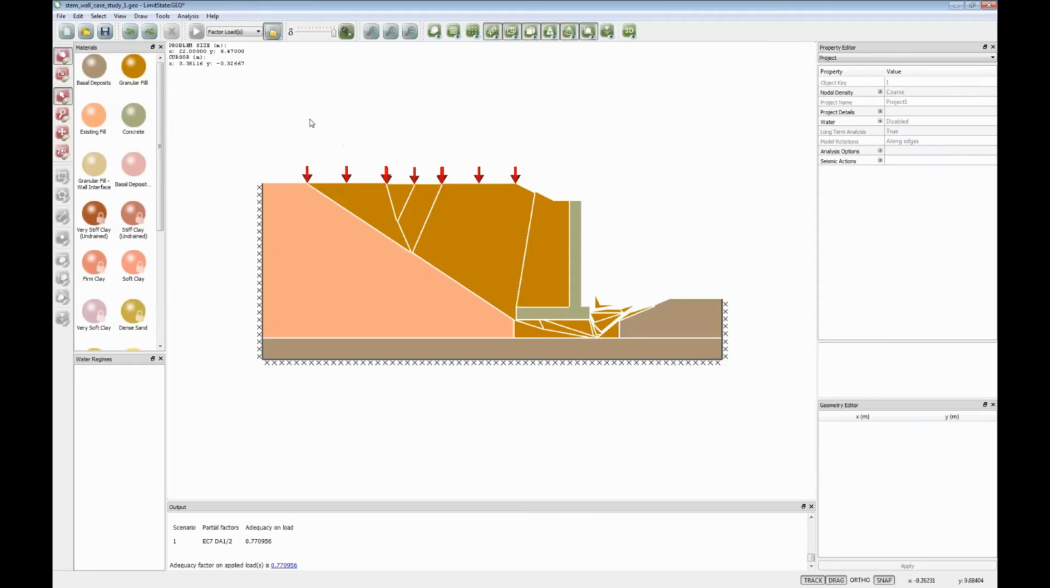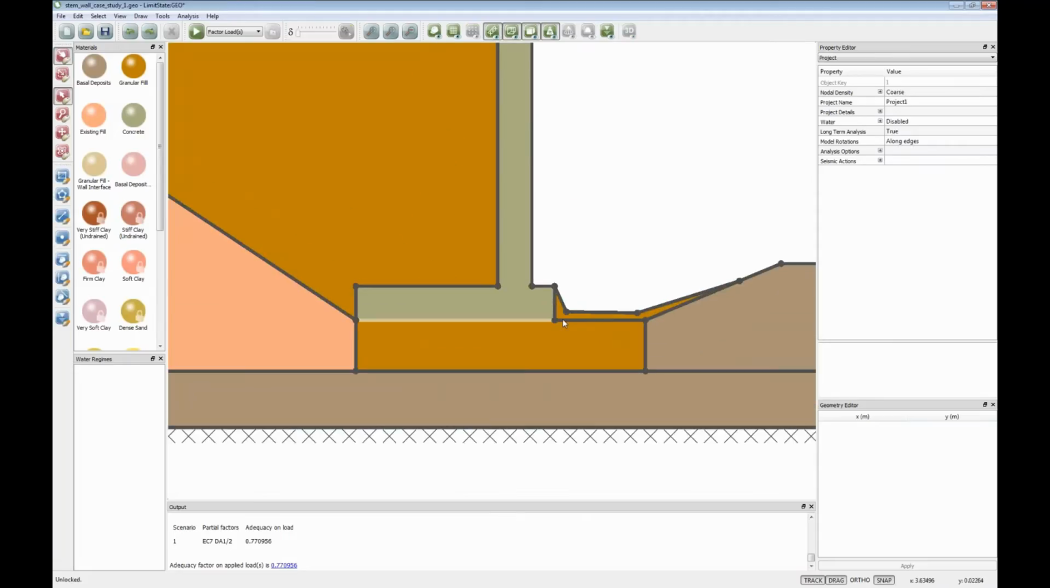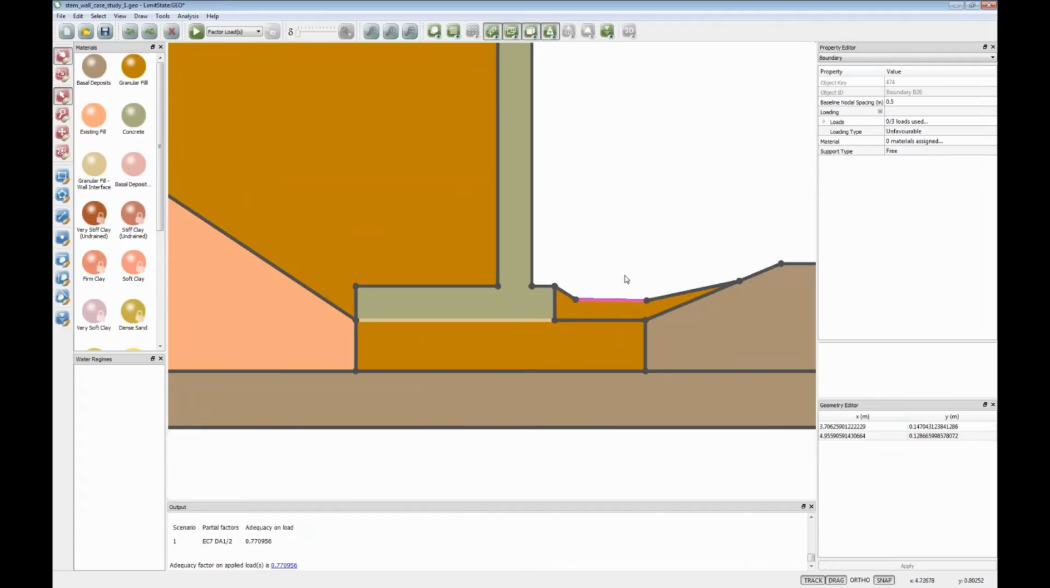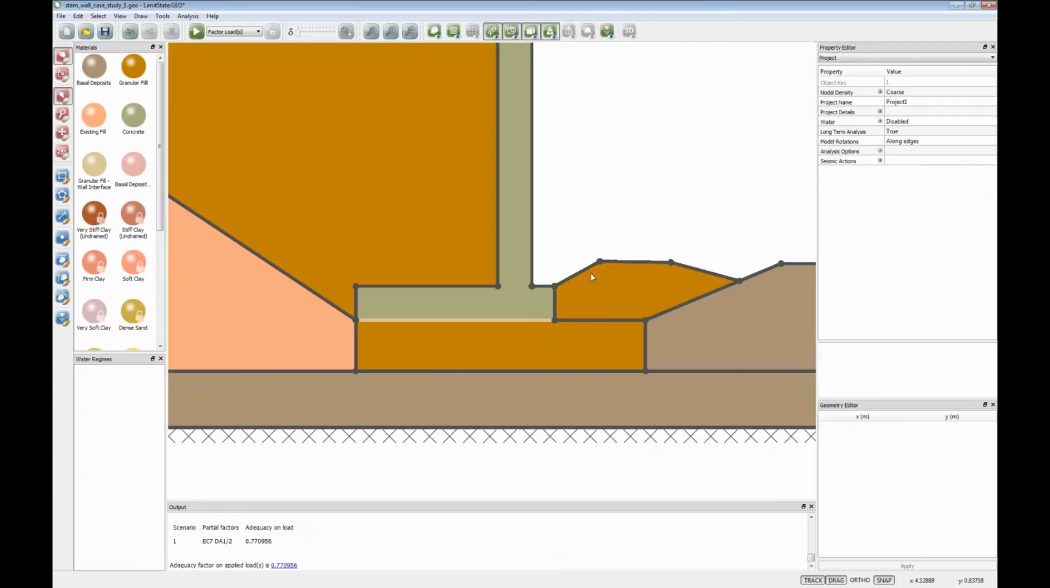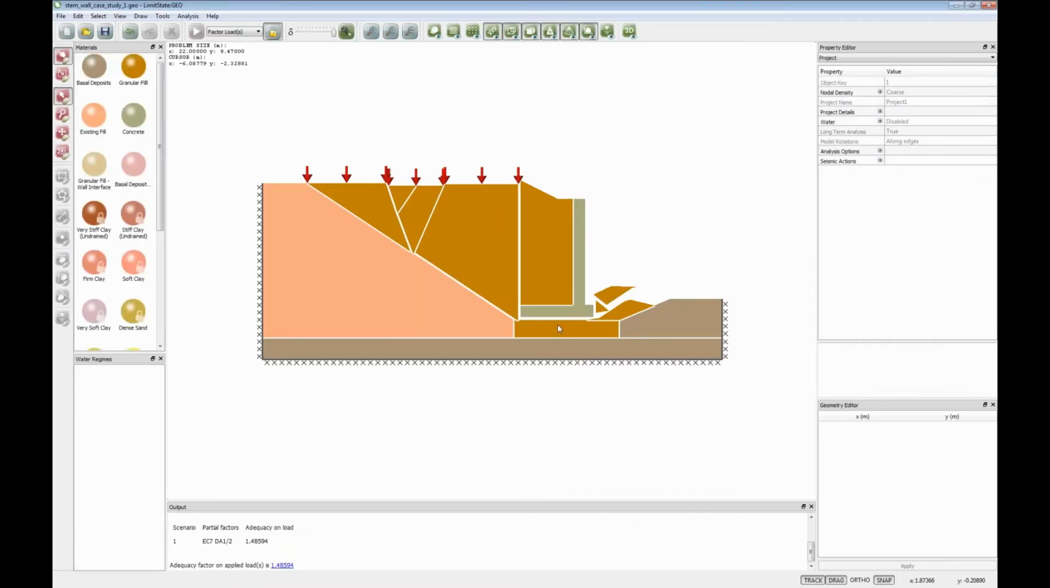So maybe we can try and suppress that by adding in some extra fill. If we zoom in here, I actually put a small amount of fill there. What I'm going to do, just for speed and simplicity, is just drag that up to about there. So we've now got some extra fill there that might just be enough to suppress that failure mode. Solve that problem, see what that does. And now we can see that having put that weight in there, it's suppressed the base failure and just causing a sliding failure, and this factor has gone up above 1.